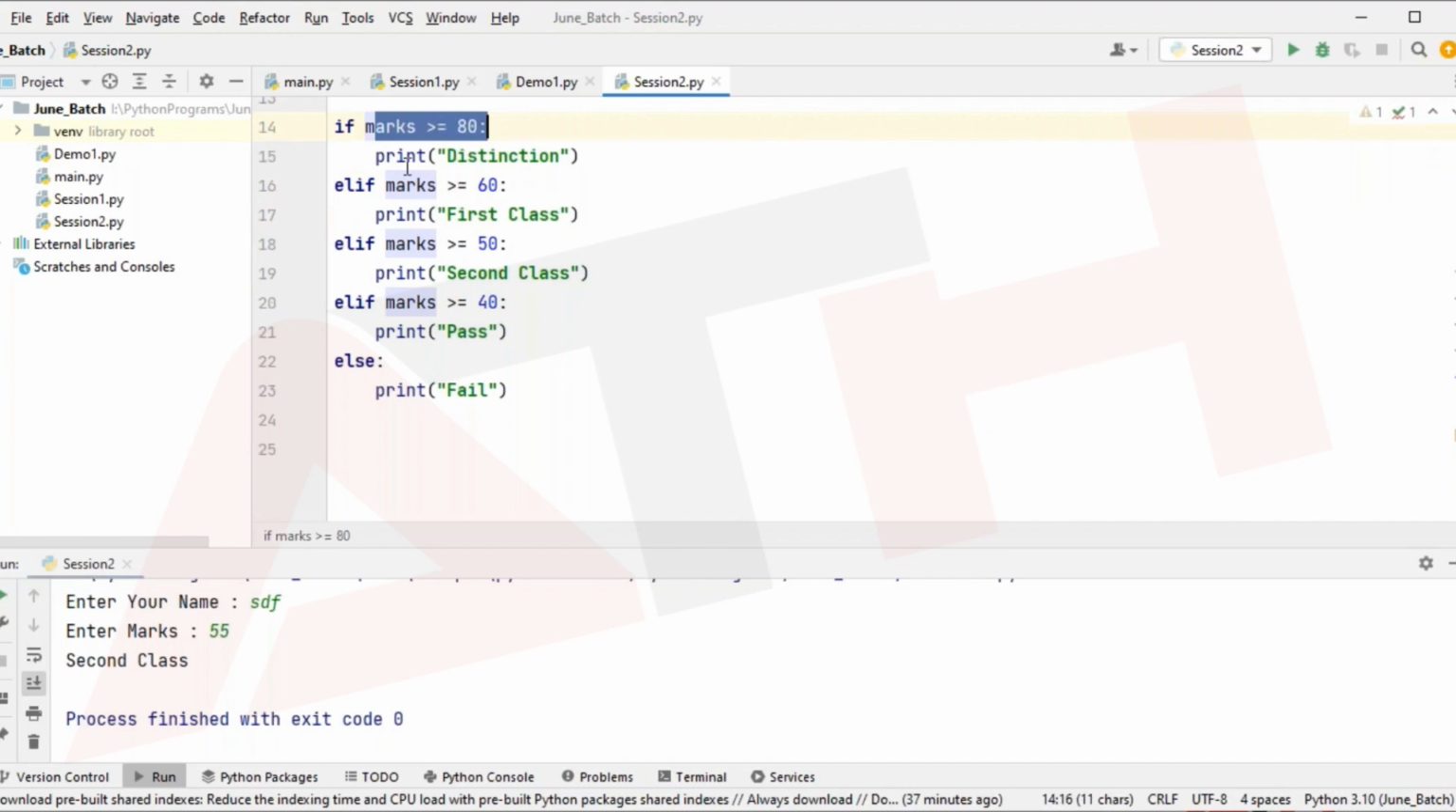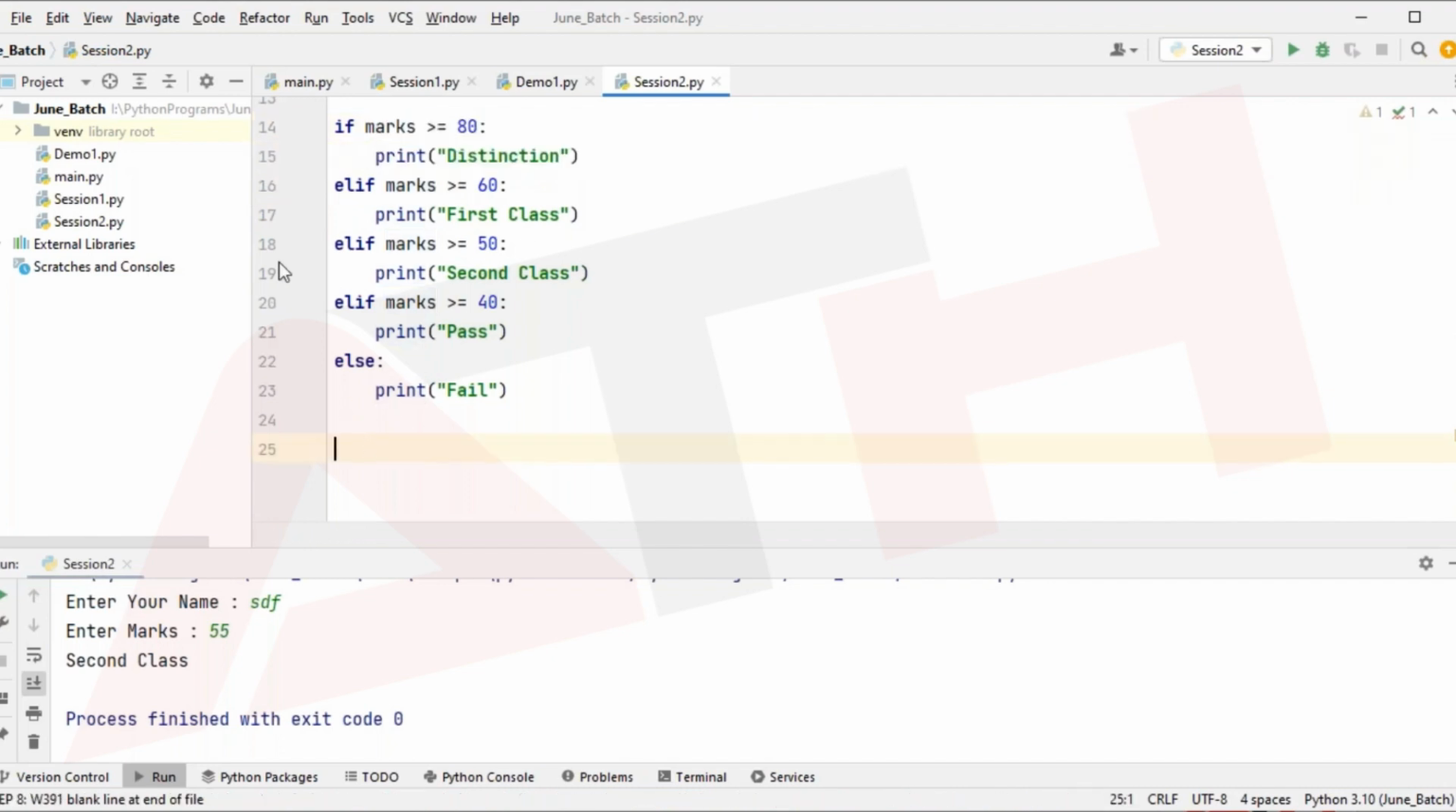See, if it is more than 80, it prints this and then comes out. I'll just write a final statement here: print hi, with the name, whatever it is. And that's the end of the program.